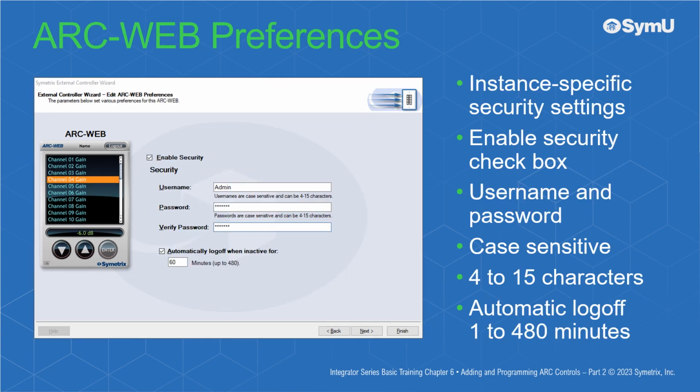The Edit ArcWeb Preferences dialog allows control over the security settings for this ArcWeb instance. Each ArcWeb instance may have its own unique security settings. To enable security, check the Enable Security box, then fill in the desired username and password. Usernames and passwords are case-sensitive and may be 4 to 15 characters in length. Additionally, an option to have the user automatically log off after a period of inactivity may be enabled. Automatic log-off time may be set from 1 to 480 minutes. Set the options as necessary and click Next when finished.